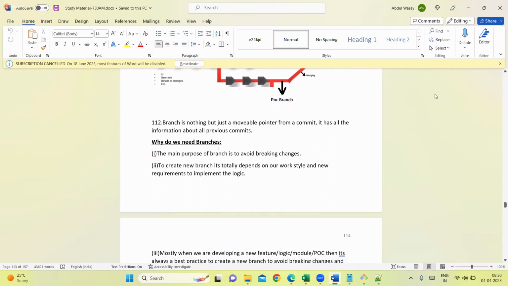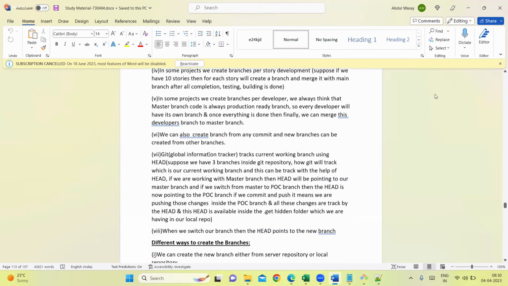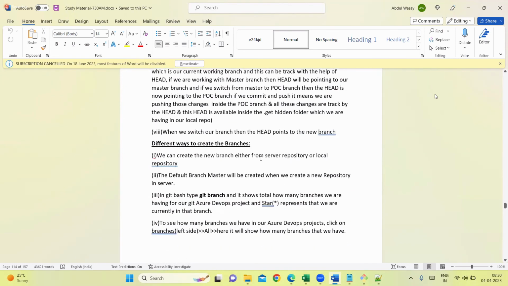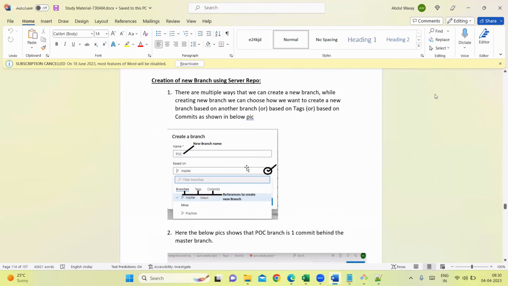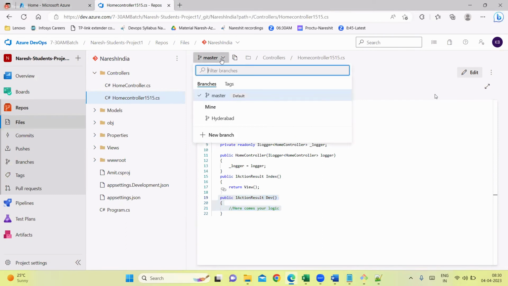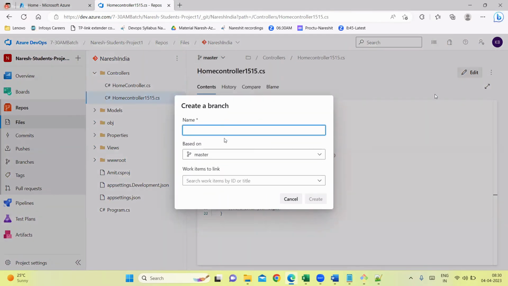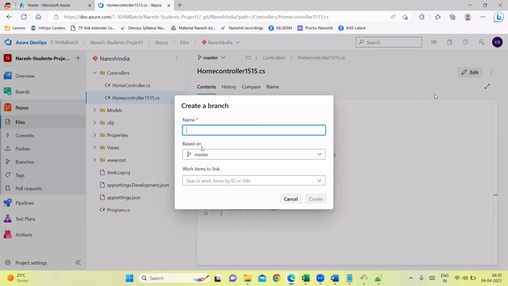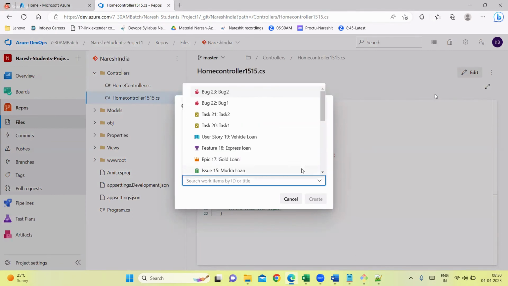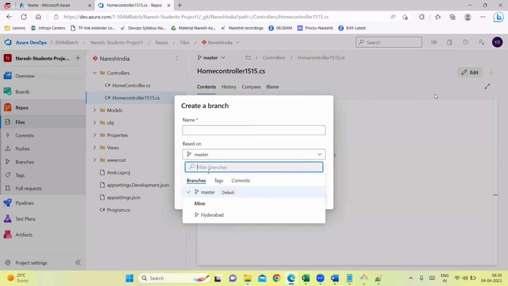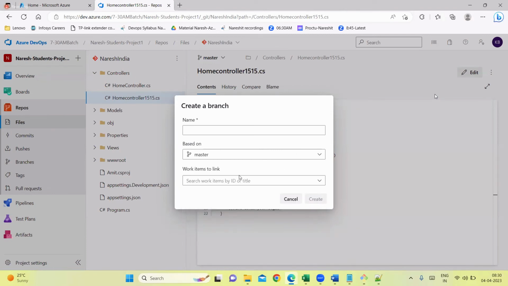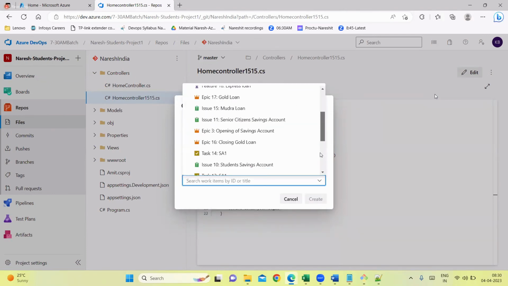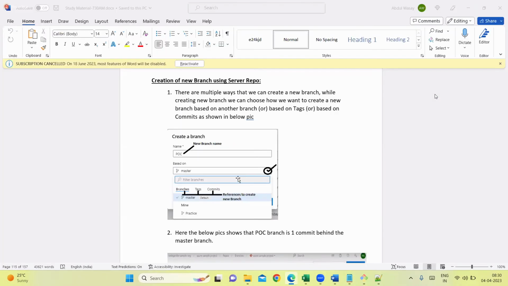Why do we need branches? Read this theoretical information, guys. Different ways to create the branches. We can create the branch at Azure DevOps. This I have shown. Now, how can we create the branch? See, click on this one and select new branch. Very simple. Once you click on it, it's the same window I'm showing in the material. Name based on, here we are having branches, tags and commits. And here the work items. If you want to link any of the work items, you can link it also. The same I'm showing here.